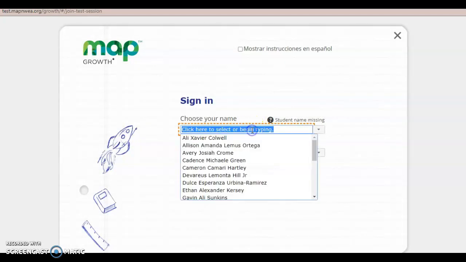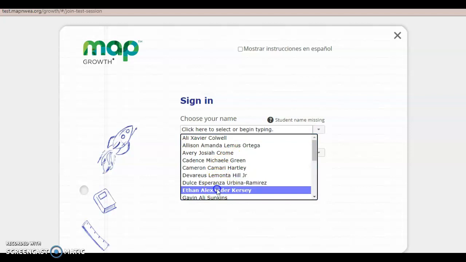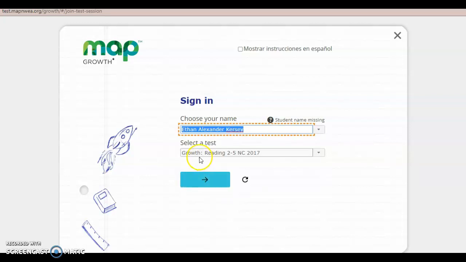Students will choose their name. They can either start typing their name or they can just pick it from the drop down. So I'm going to pretend as if I'm Ethan. And students should be taking the reading test. So confirm that is the reading test.